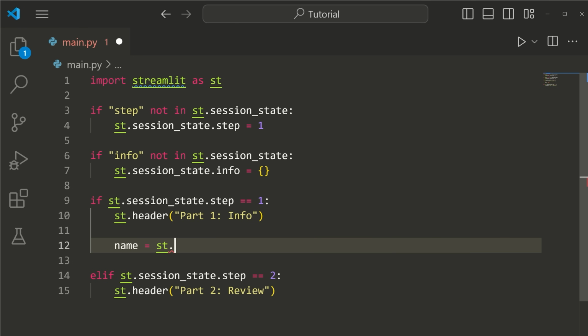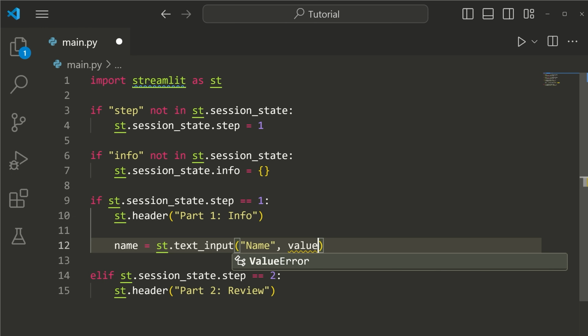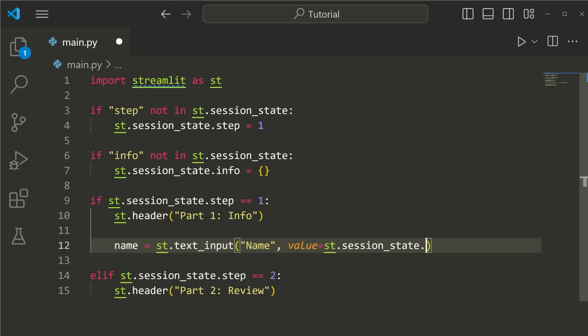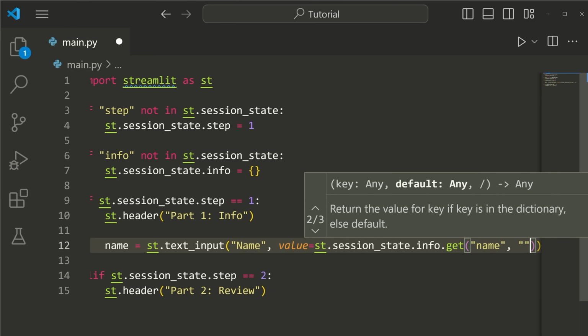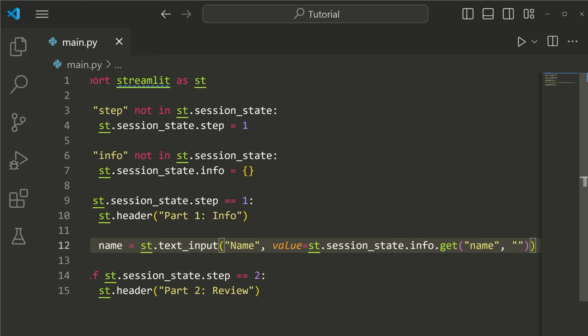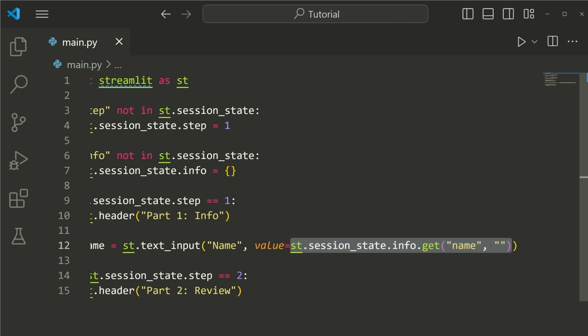So we can say name is equal to st.text_input, and we're going to call this name, that's going to be the label, and then we're going to say value is equal to st.session_state.info.get, and we're going to get the name, and then the default will be an empty string. I'm just showing you here how we can manually set the value. We're making this equal to whatever's stored inside of the session state.